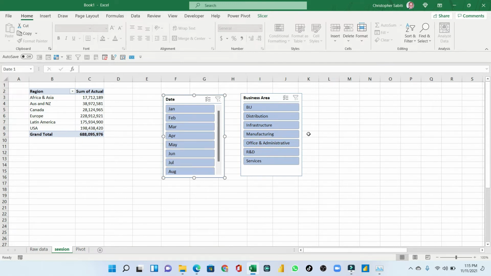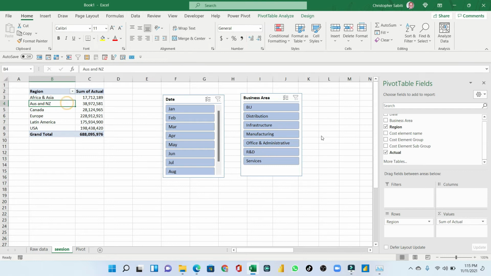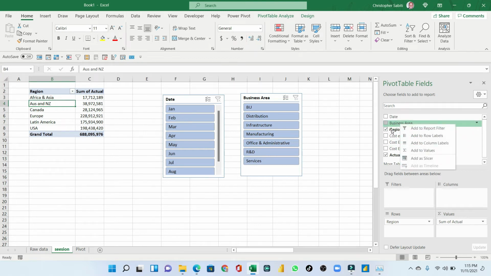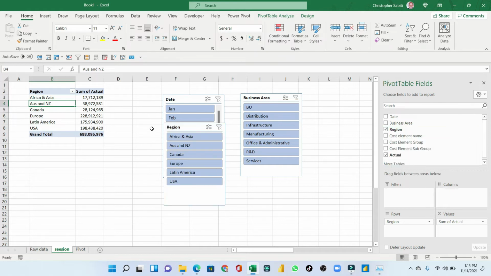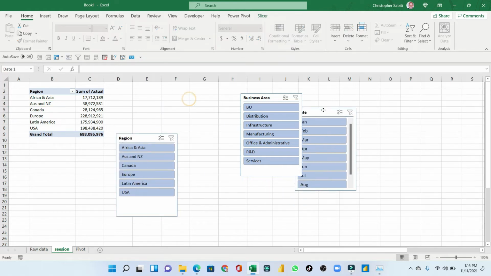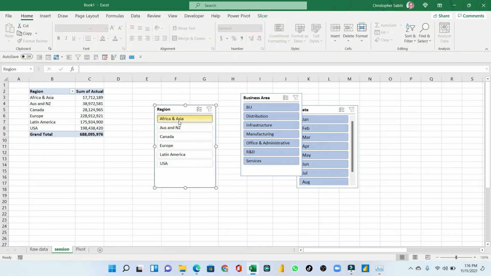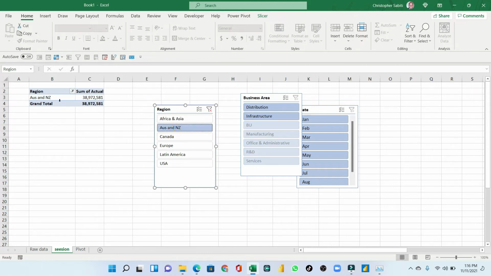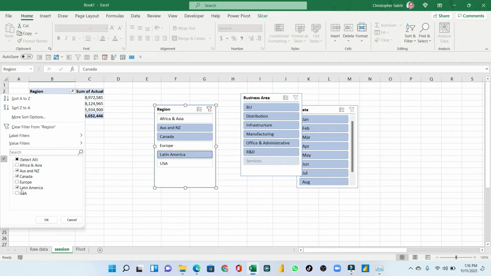Now I'm going to have also the region first. Let's have the slicer of the region, something I want to show you. Now, when I select Africa, our pivot table shrinks to only Africa. When I select this one, it shrinks only to Australia and New Zealand. So when you press Control, if you want to select more than one, you select more than one. It will select the three. When I check my list, I will find the three selected.